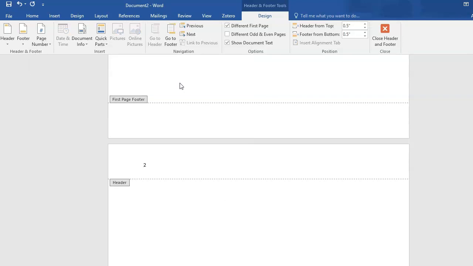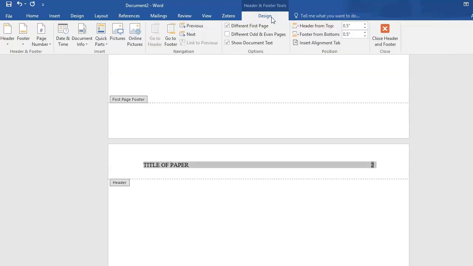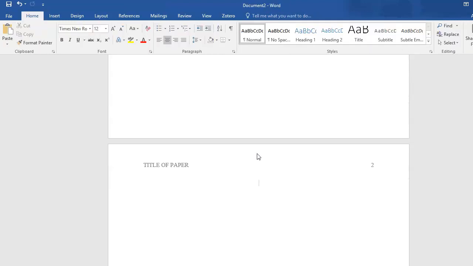We now type the abbreviated title of our paper in all caps. This time you can see that we do not include the words running head in front of it. We can now hit our tab key 2 times to push the page number to the right-hand side of the page. We now can select all of the text in that header and go up to the Home tab and change our font style to Times New Roman, size 12. Click back on the Design tab to close the header and footer tools.